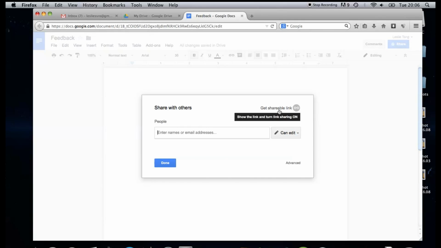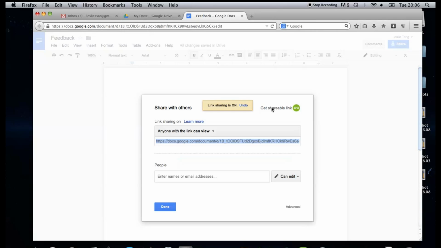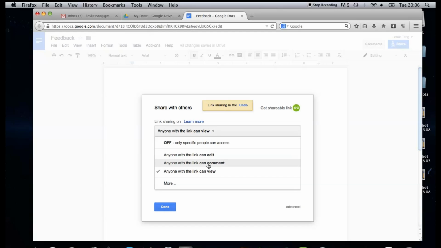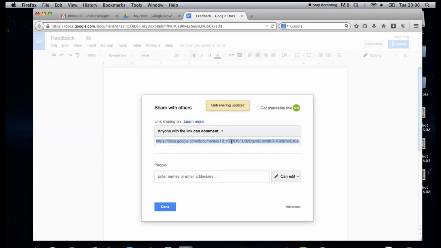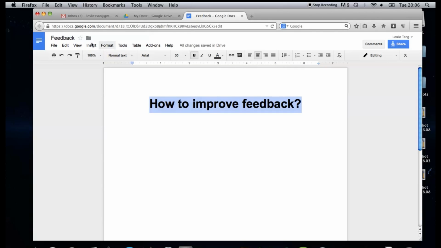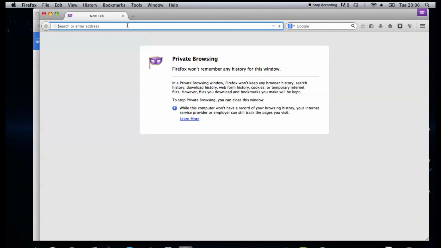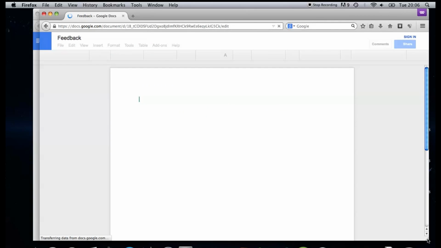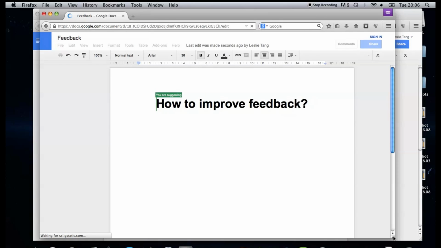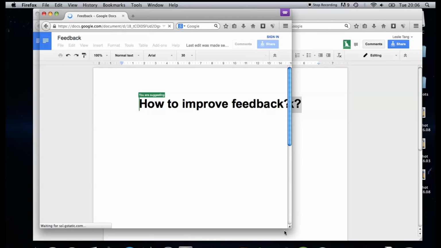So when you share, you can either send this to certain people or you can get a shareable link, which means that anyone can access it. So you want to set it to anyone can comment, not anyone can edit. So press that, and then this would be the link, and you press done. So what happens now is if we open a new private window, and access this as a third party, this is what it looks like.